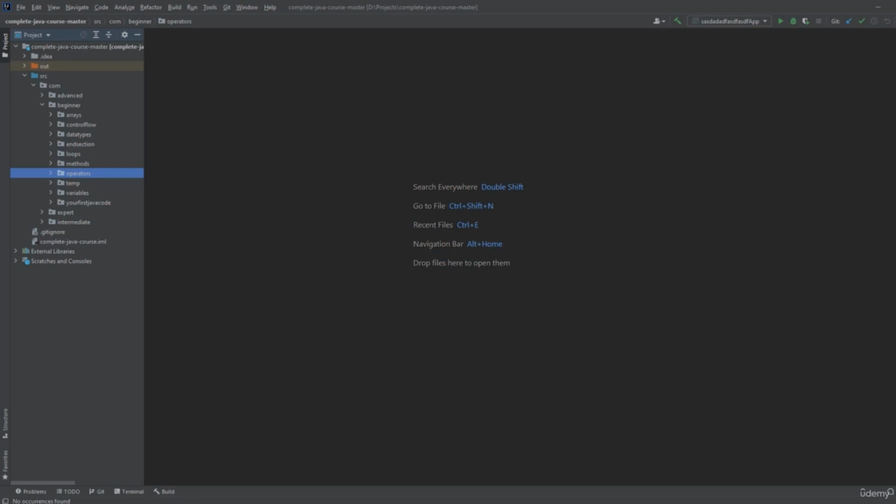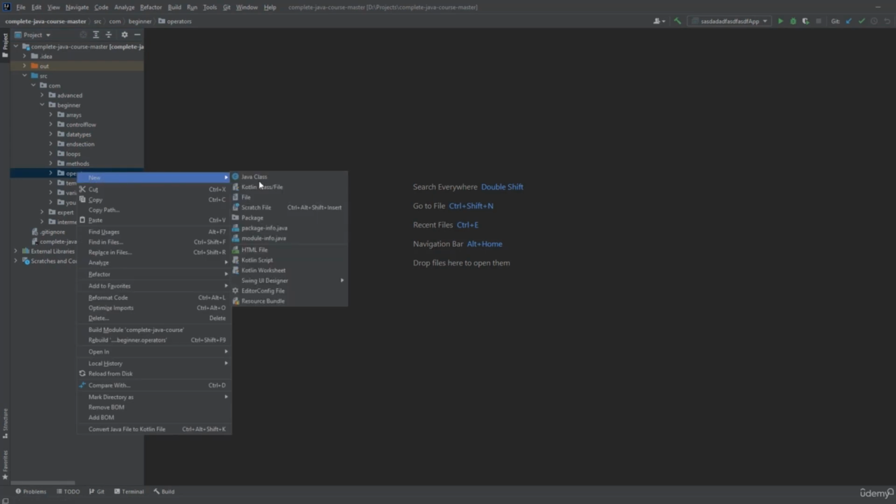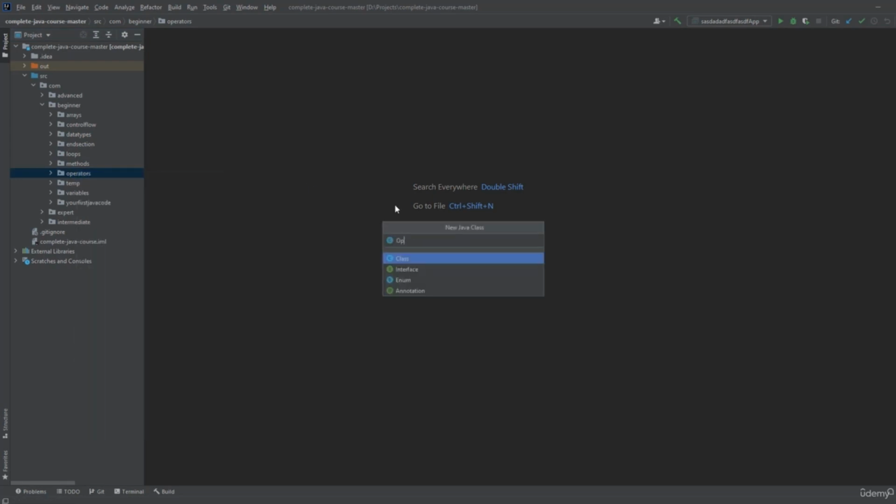We have a lot of things to be covered, so let's start it. So first of all, let's create a new operators app class. To do that, right-click on one of the files we've already created. I'm going to click on this package here called operators, new Java class, call it operators app.